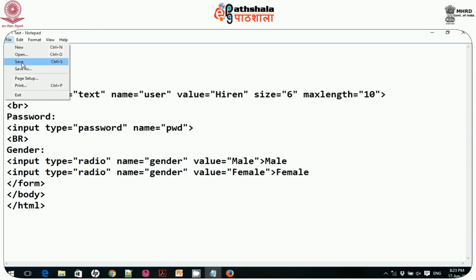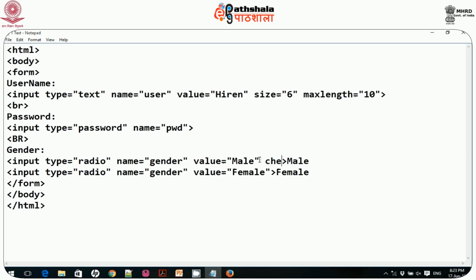If you want to select one by default, because generally in a radio button one is selected by default, so in case a user does not select any option, the default option will always be selected. Say for example, here I can write checked is equal to true, or you can write checked is equal to checked. Save this one.